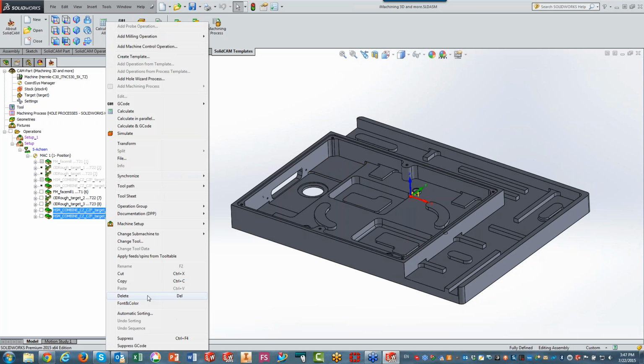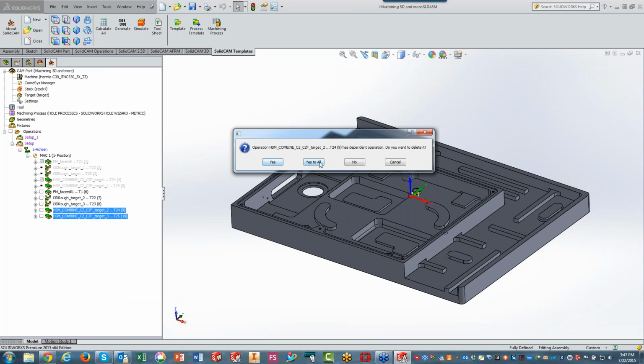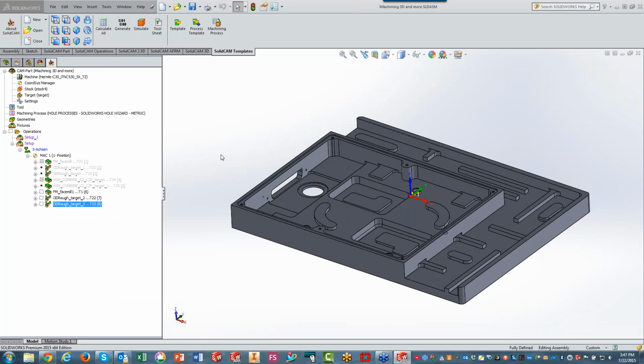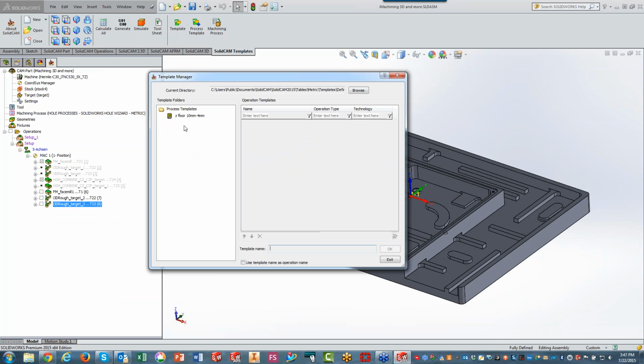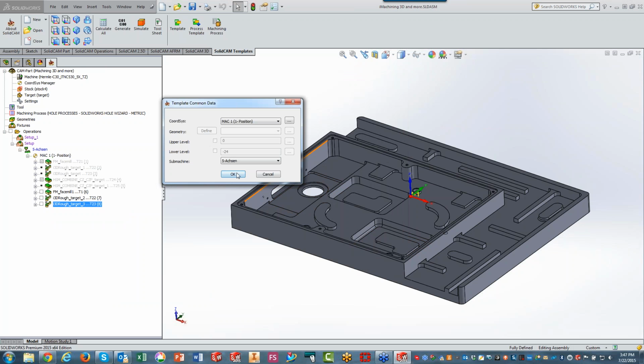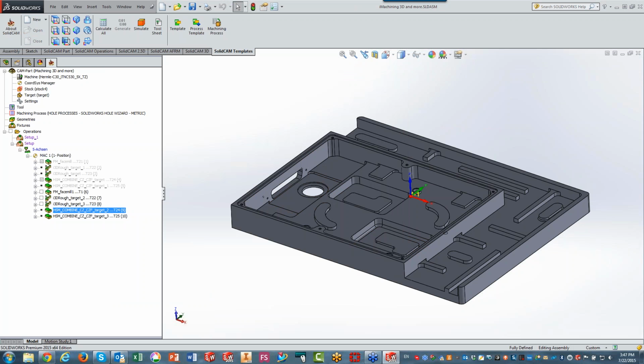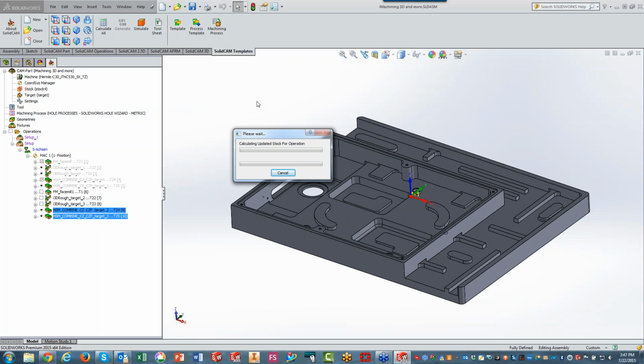Now, let me just delete these operations. And you saw what I had to do in order to create the operations over there. This time, I'm going to use that process template. Let's go into process template. I'm going to choose it. Click on OK. No changes needed. I have my two operations. All I have to do is select them both and just calculate them. That's the only thing I have to do.